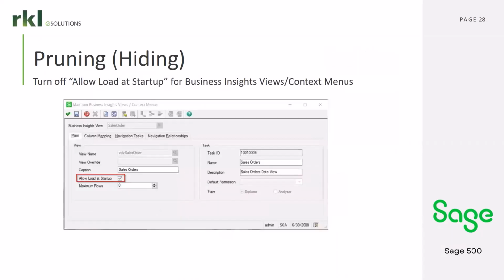There's also a similar option in the BI insight views and context menus. It's called allow load at startup. And this can help speed up the Explorer views in that same kind of way.